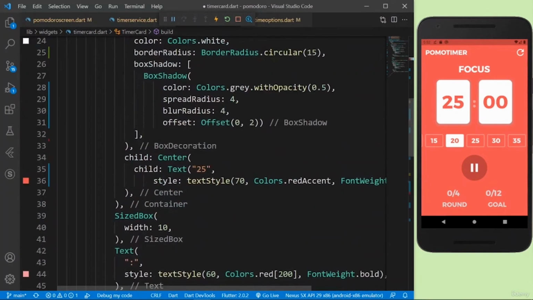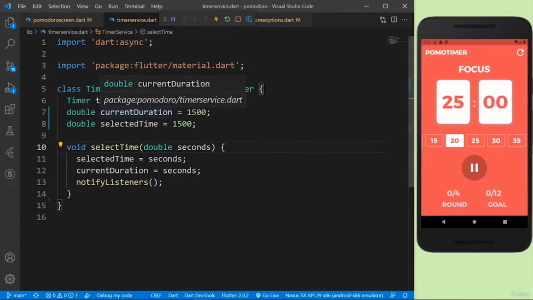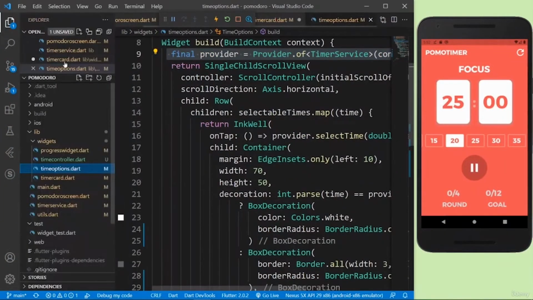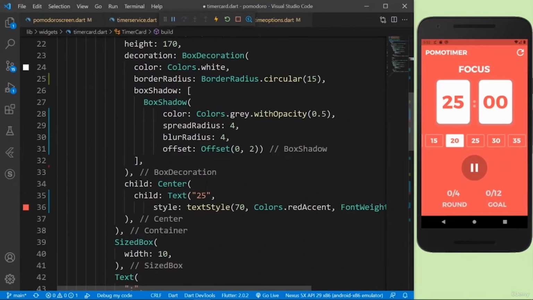I can use this. For example, in the timer service, we had the current duration as 1500. Now how do we convert it back to minutes with separate seconds? For example, 1510 is 25 minutes and 10 seconds. 1501 is 25 minutes and 1 second. So how do we get separate seconds from these seconds? This is pretty simple. Let's go to timer card, and instead of saying 25, we already learned how to implement the minutes, right? We just have to use a float division. So let's do it here.